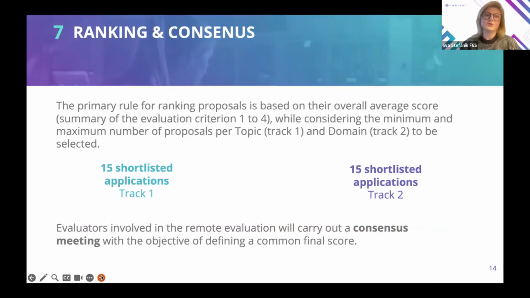Based on the overall average score, so the summary of the evaluation criteria 1 to 4, we are selecting the minimum and the maximum number of proposals per topic for the code development track and per domain for the use case track, assuming, of course, that we will have all the applications distributed per each of the topics. That will be released by the 17th of January, actually. The goal is to shortlist 15 applications for track 1 and 15 applications for track 2 with the highest scores.